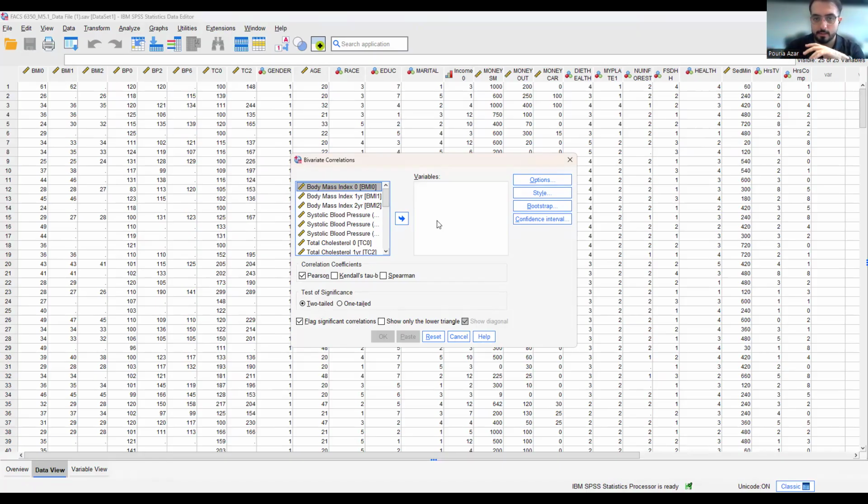But in here, you just need to drag and drop all five variables into this variables box and run the analysis. It will give you a correlation matrix. So here I have body mass index at baseline, and age. So I put it here.